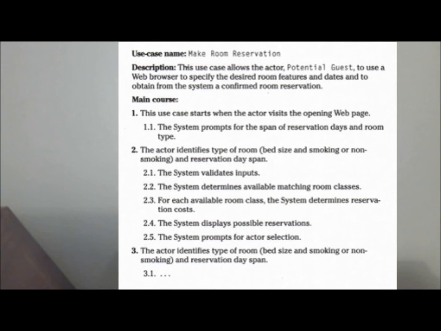And here it is. This is the use case, and this is a great example. When you do your use case narratives, I'd like you to use this as your example, as your template. So what we have here is the use case name. And remember, our use case was make room reservation. And then we have our simple one sentence description here.